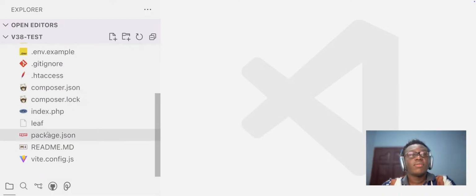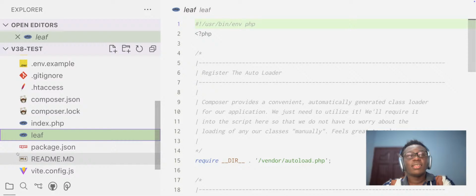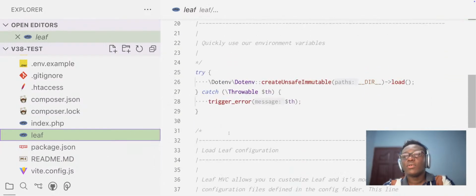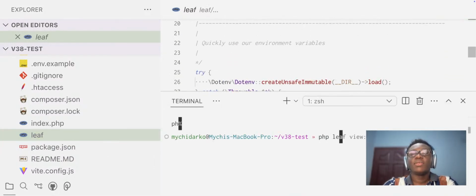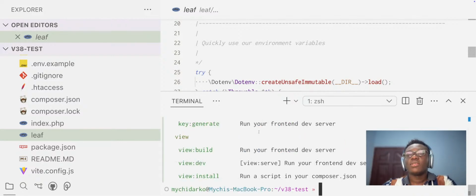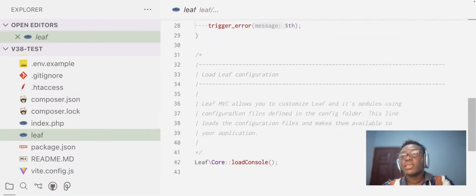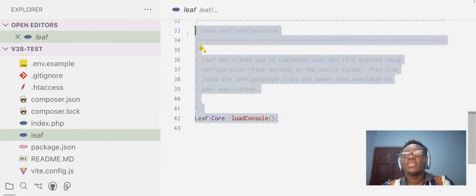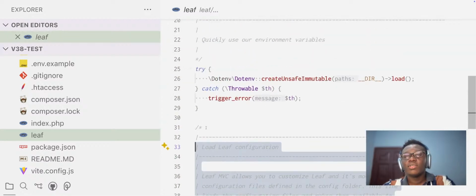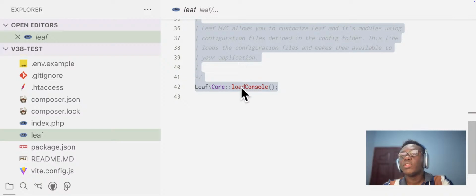Okay. First major change, if you look inside the leaf file, which is what loads when you type php leaf, this is the file which is getting loaded. So basically, you're telling PHP to run this file. So yeah, everything has changed in here. Before, we had a bunch of things where we're initializing the database and all of that stuff. That's all been moved to this load console.